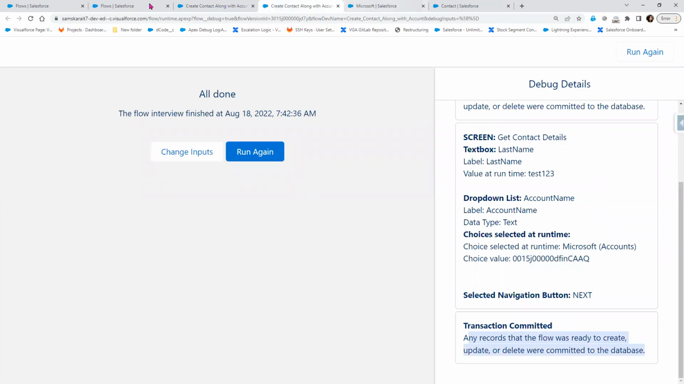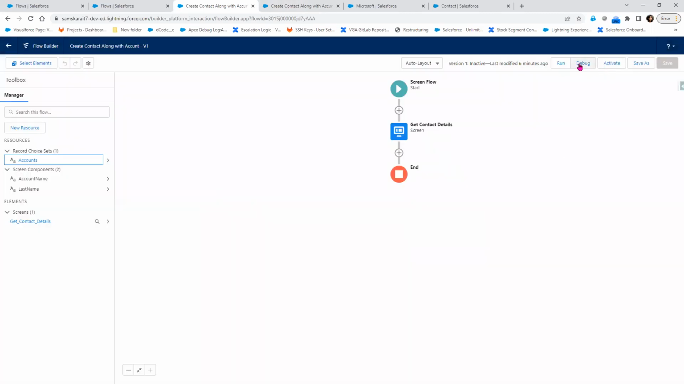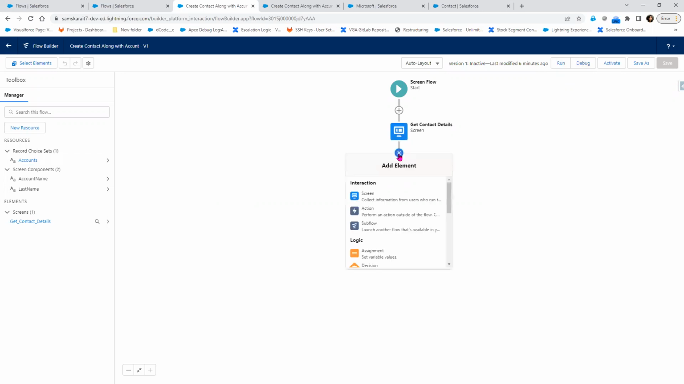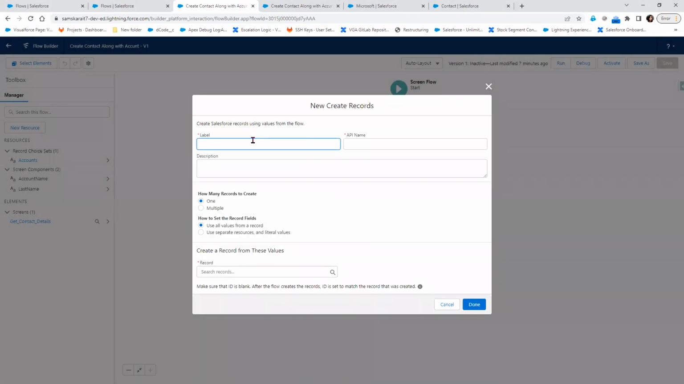So what I'll do is we have to add the create record after the get contact. So we have to create a record. This is the get contact details, this is the screen that we added, and then create a contact. We did not add any action there. So that's the reason it did not display. So let's go ahead and add create a contact.